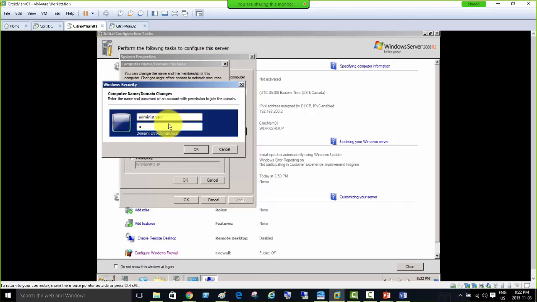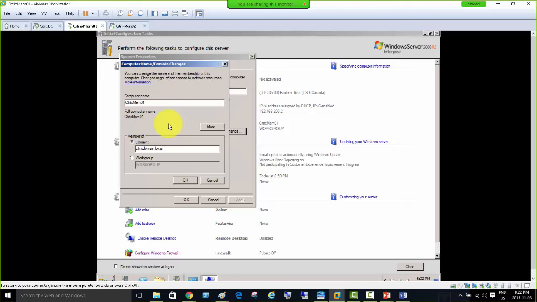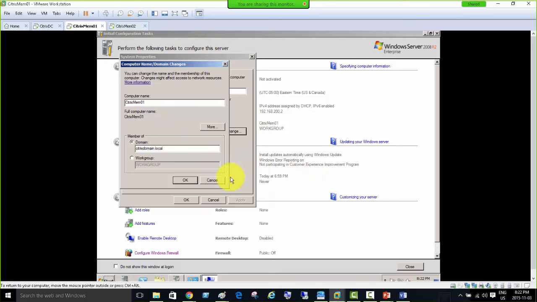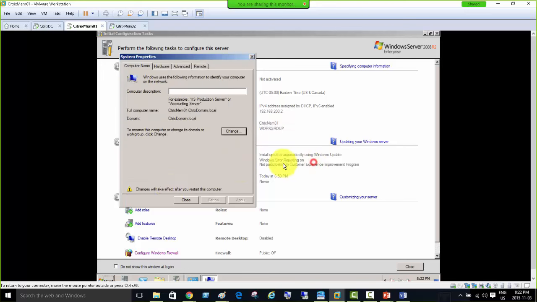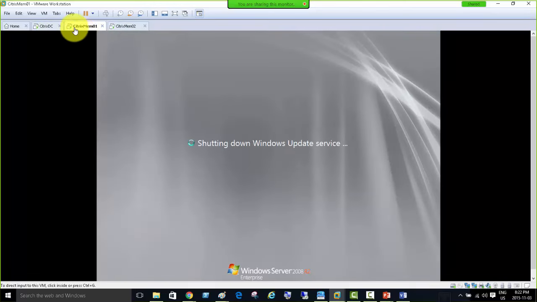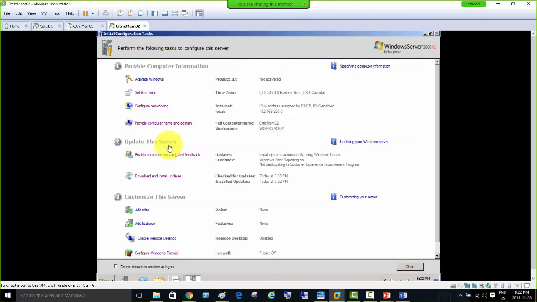Administrator and enter. It should join. Okay, join. Let's go ahead. And then as soon as they join, we're going to discuss how we are going to be installing XenApp on these, and what are the other major concepts we need to know. So close, restart. First one, joined to the domain. Second one, I'm going there and going to provide computer name and domain.